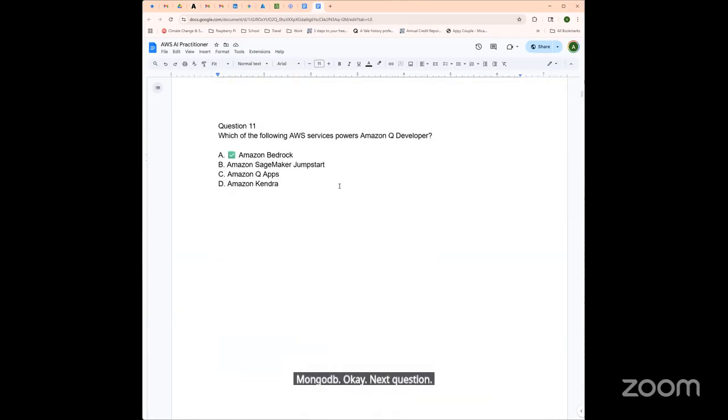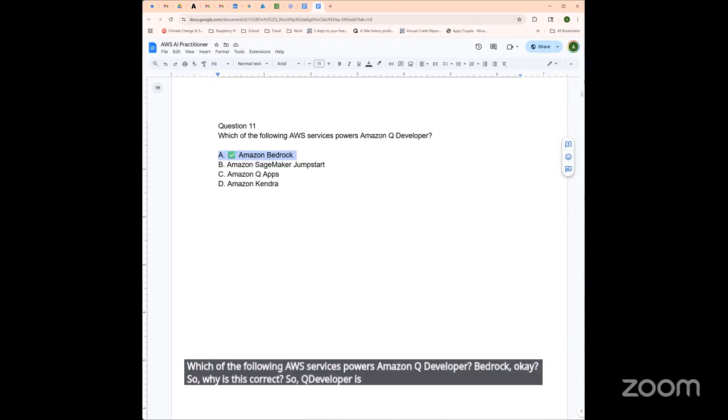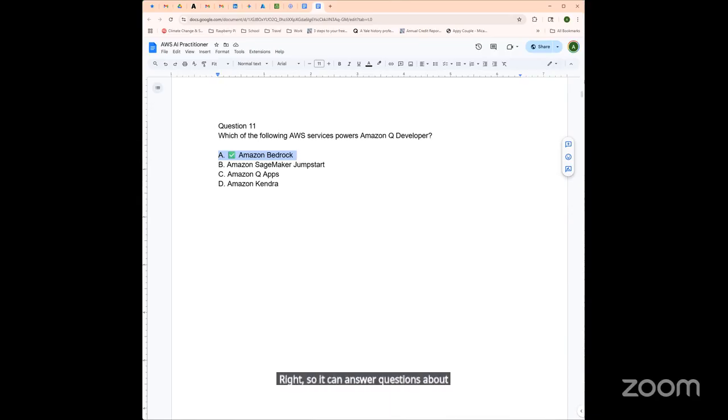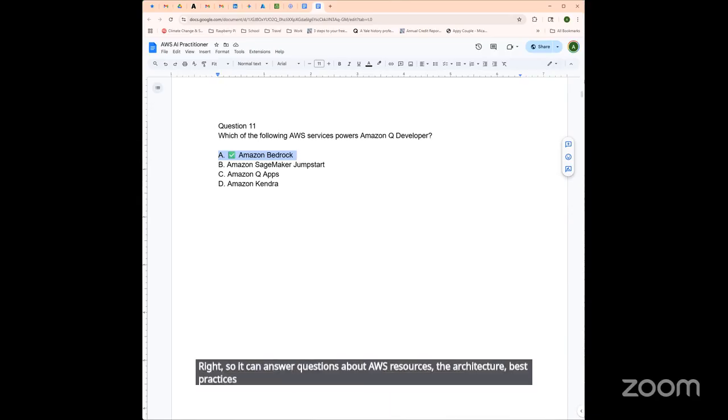Okay. And next question. Which of the following AWS services powers Amazon Q Developer? Bedrock. Okay. So why is this correct? So Q Developer is a Gen AI powered assistant designed to help developers build, understand, and operate AWS apps, right? So it can answer questions about AWS resources, the architecture, best practices, support issues, and it's tailored to your account and context, right?